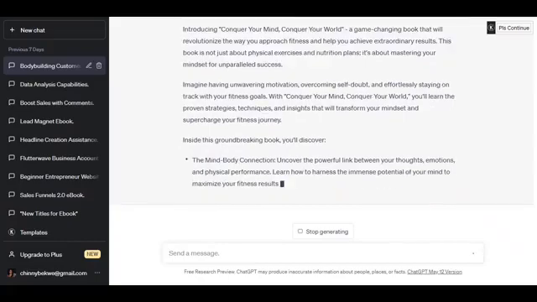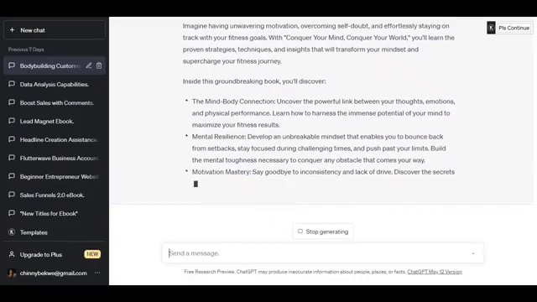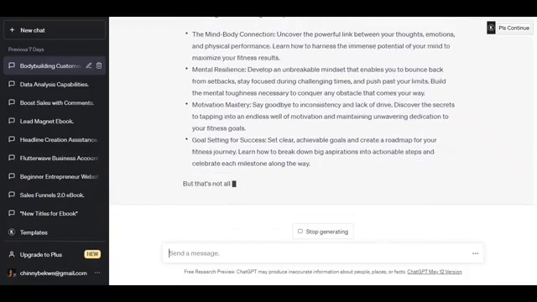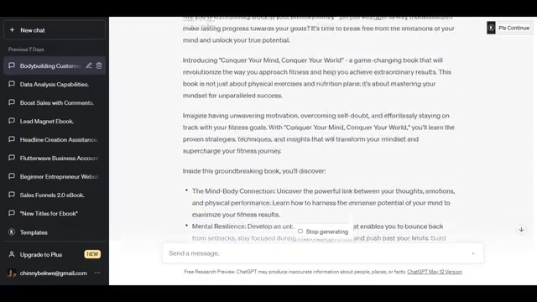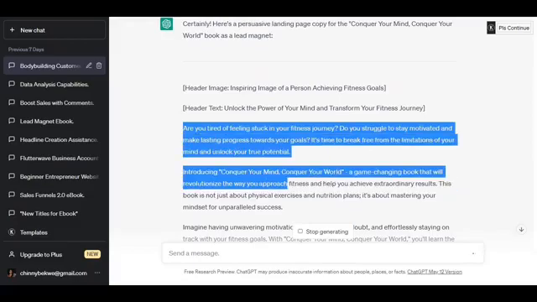It's saying, are you tired of being stuck in your fitness job? Do you struggle to stay motivated and make lasting progress? So we're going to use this. But if you're doing your own, just make sure it aligns with all the things that are taught in the book. Treat objections and all that. At least you should be able to treat one or two objections and then get your copy for your page. So just copy this.